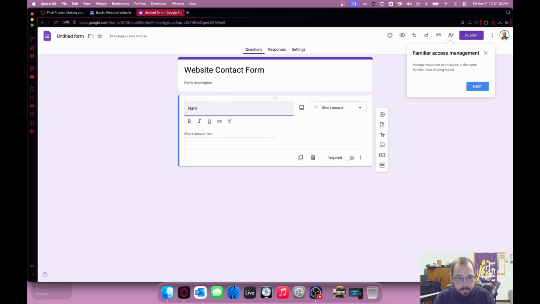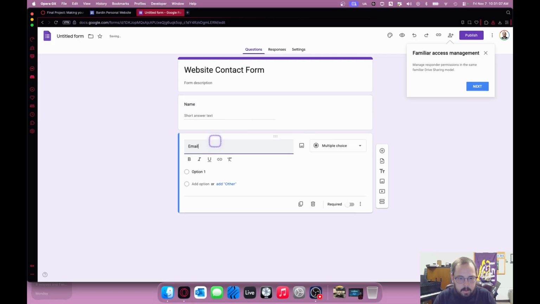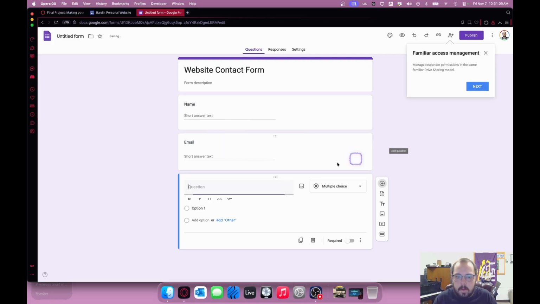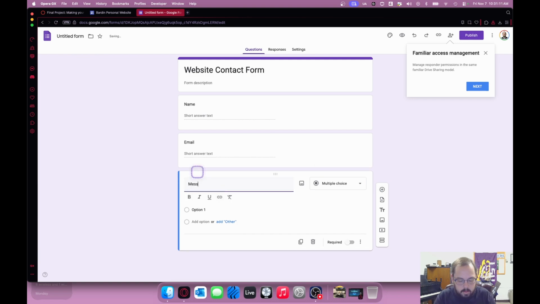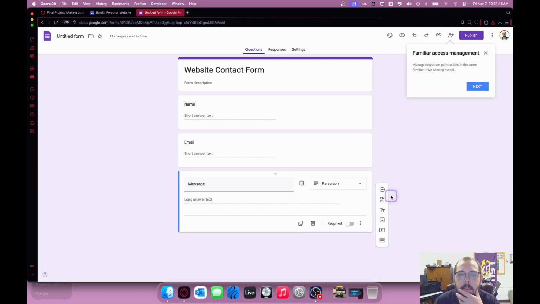It'll be like name, email, message. Yes, stuff like that. Just ways that people could send stuff to you. That's one way to do it.